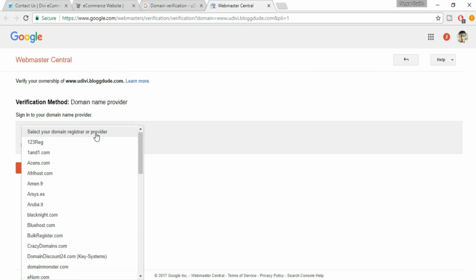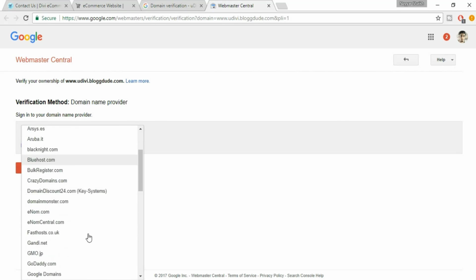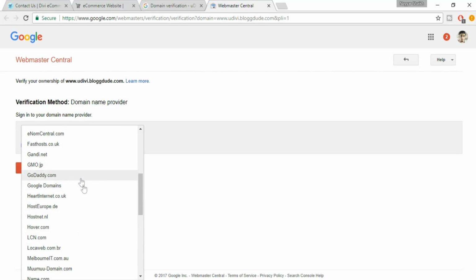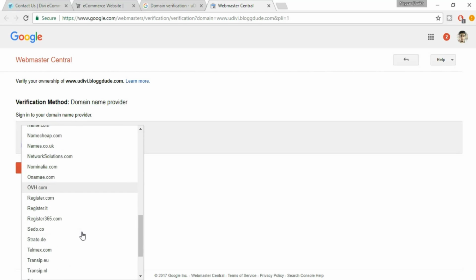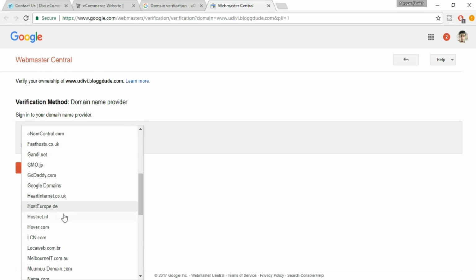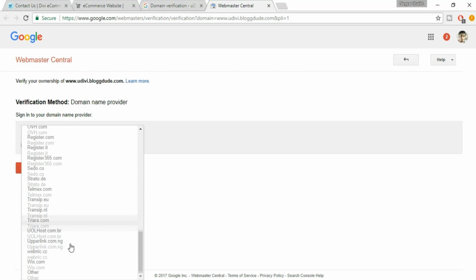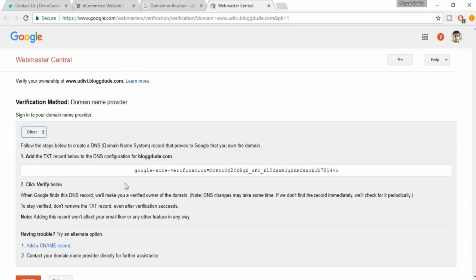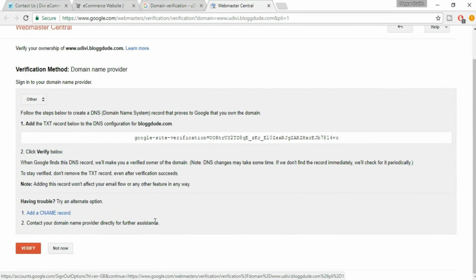So from here select the domain provider. For us it is HostGator and you can select your own. Okay, so HostGator option is not there, so we'll select other from here. Okay, now click on not now.